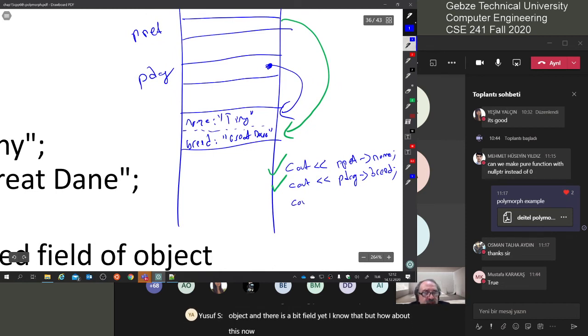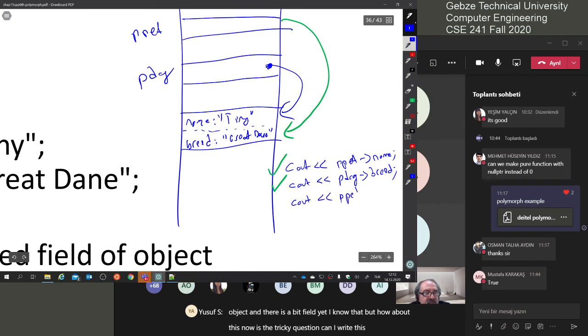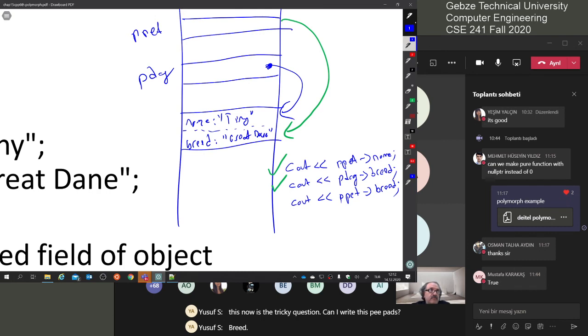But how about this now? This is a tricky question. Can I write this? pPet breed. Yes, we can write it again because there is a relationship. Yeah, it seems that way, but the answer is no. You cannot.